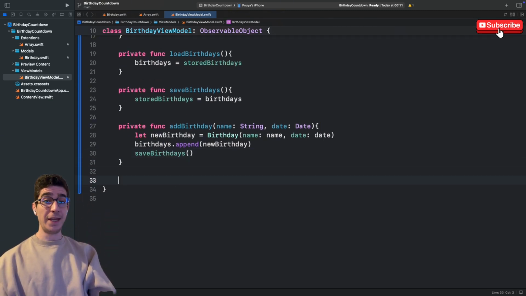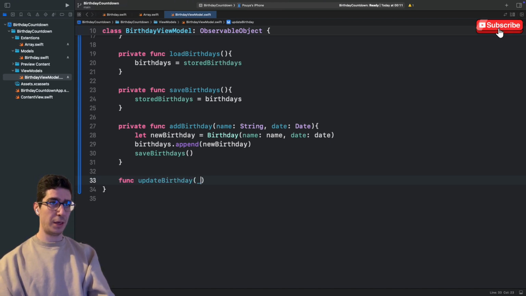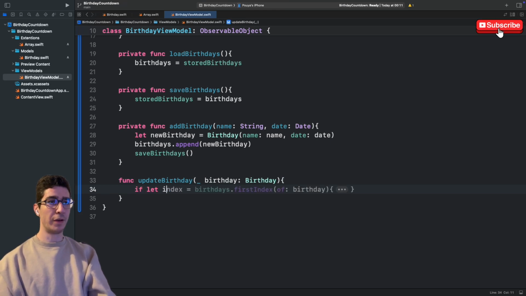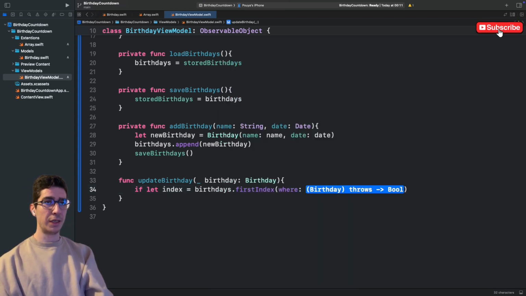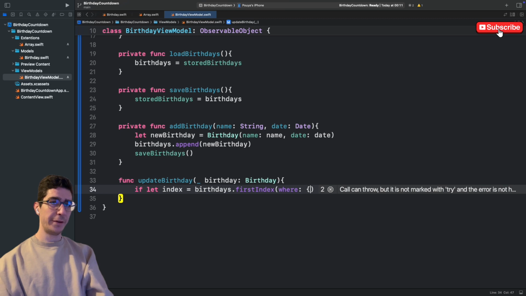And also we want to update and delete it. So we have a function for update. So function update birthday, and it takes the birthday, birthday. Then we're gonna find the index. So if let index equal to birthday dot first index with where $0 dot id equal to birthday id.